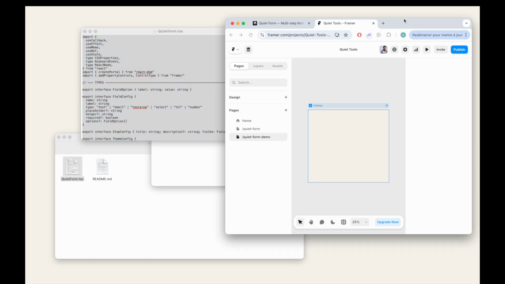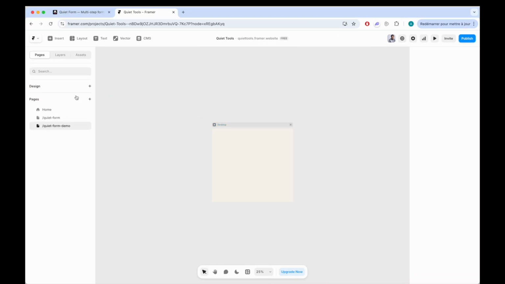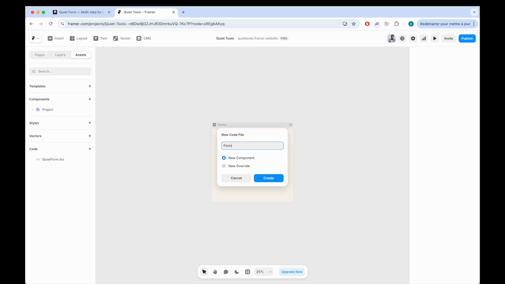Then you go back on Framer. Here you go to assets, code. Well, I already have one, so I will just do the demo for another component. So I just do add code, a new code file. Let's say we call it form.tsx.